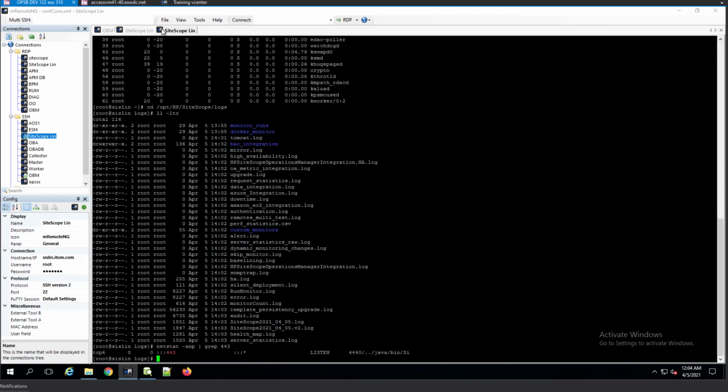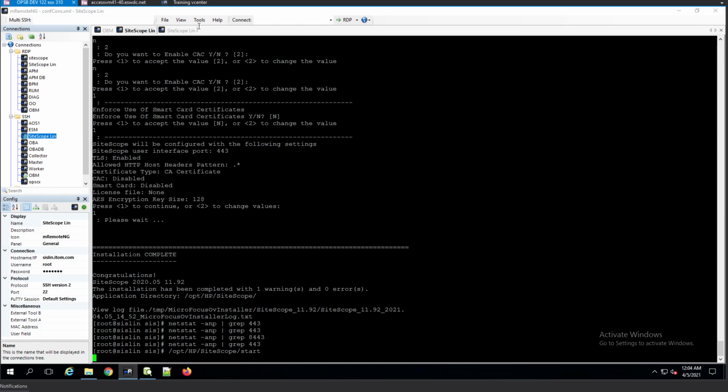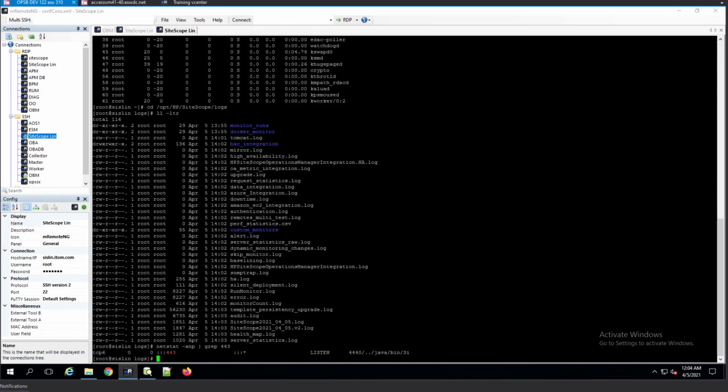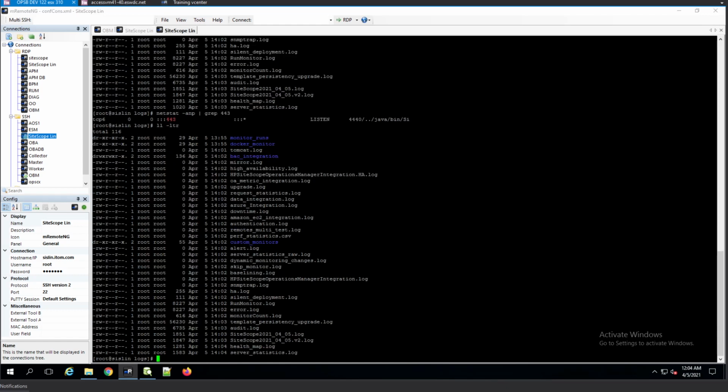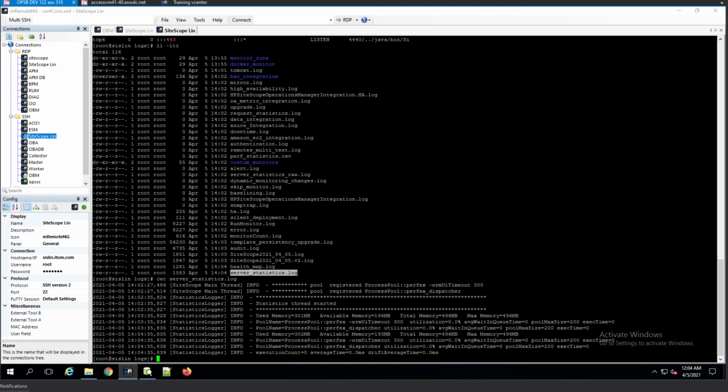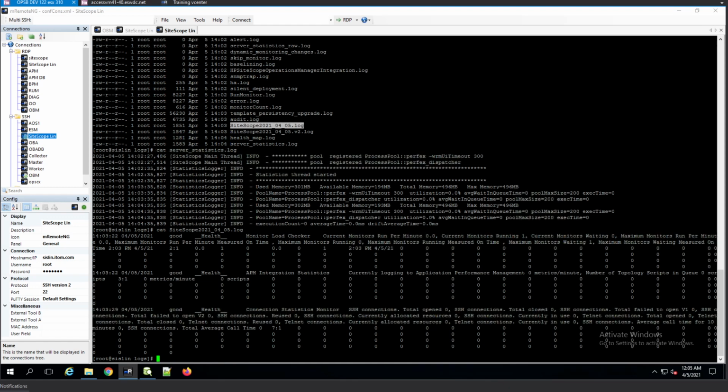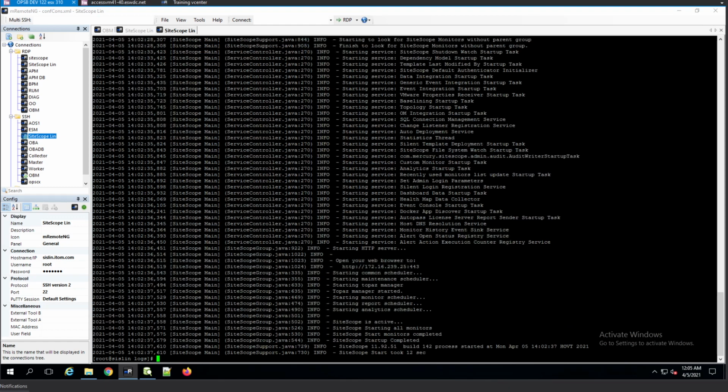Okay, so it listens on port 443 already. It's still starting though. So if I look at the log files, this is server statistics. So let's cut that one. It's still good. And then we'll see this log. Oh, there is not much in it. Let's see if we have errors. The error log is also the same thing.